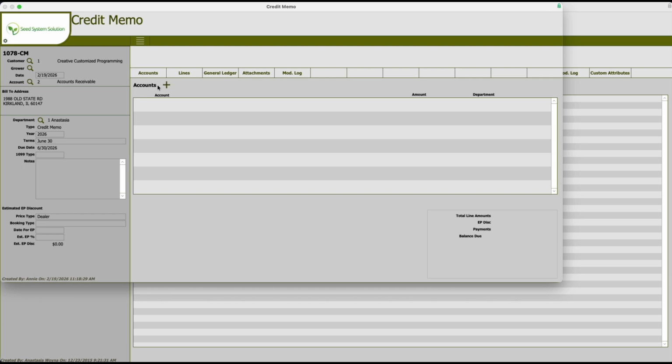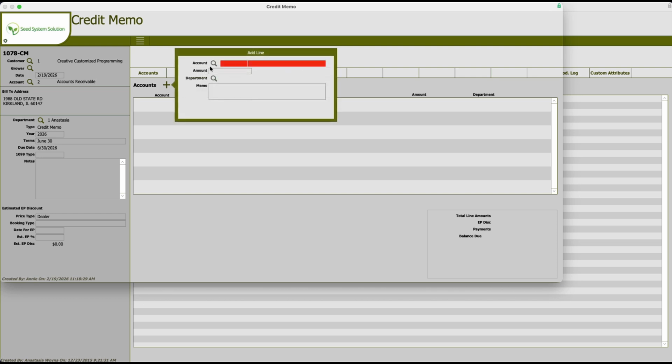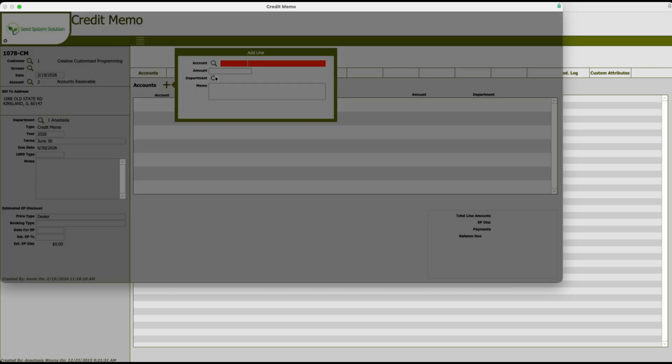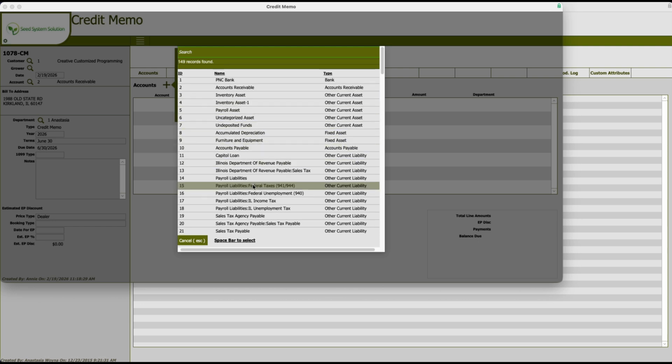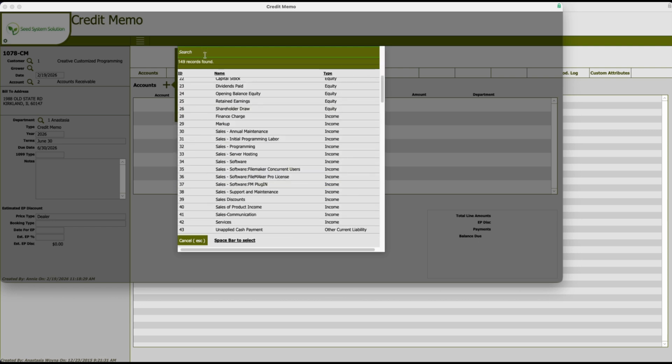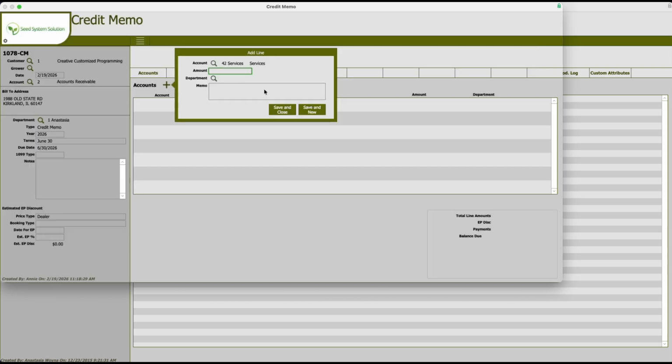So from our accounts tab, we can press our plus and we can search for an account in our general ledger. So any of our sales accounts, our expense accounts, we can select just by searching and selecting which account it's going to go to. We would then enter our amount, and on our credit memo and our debit memo, it's going to work the same way. We enter it as a positive amount. So what amount we are giving them a credit for or debiting.